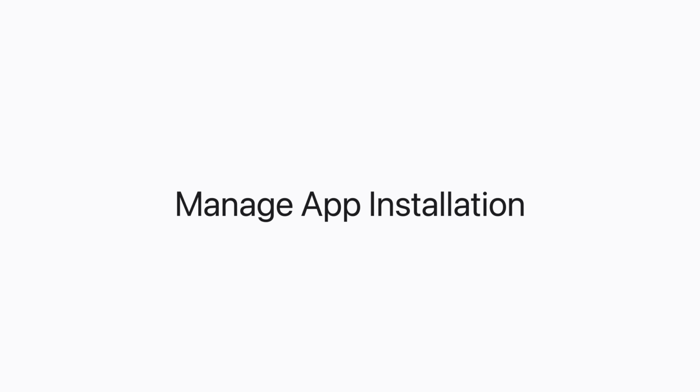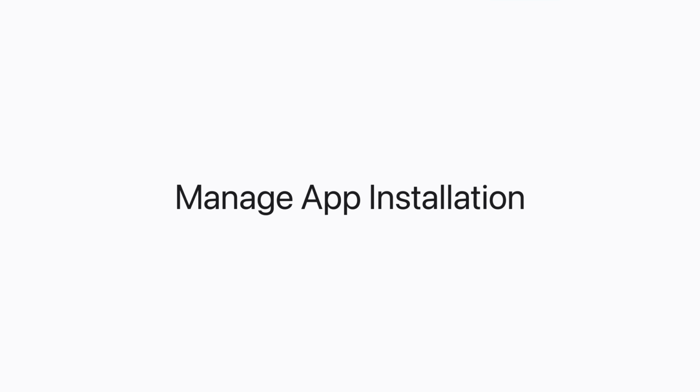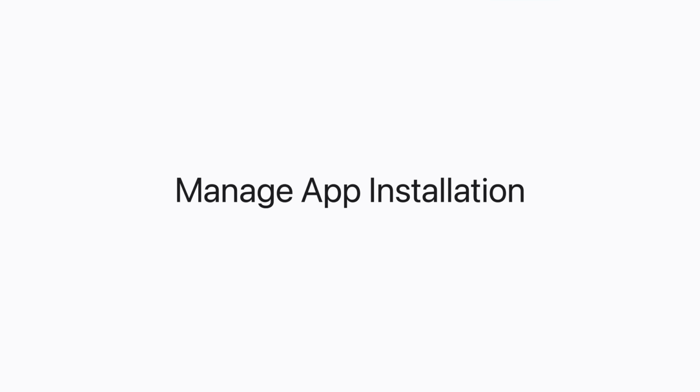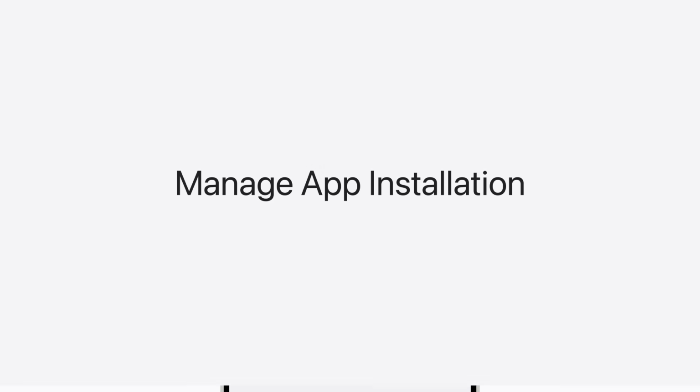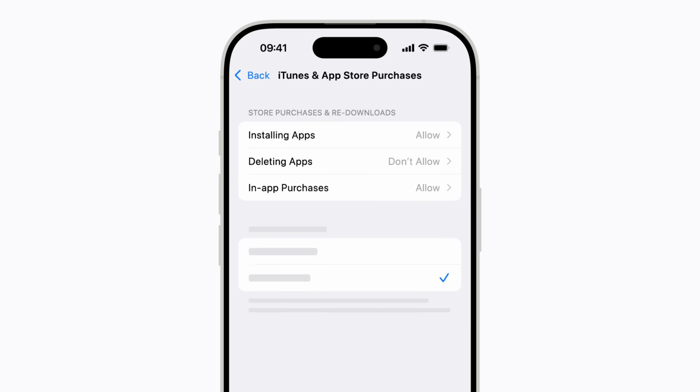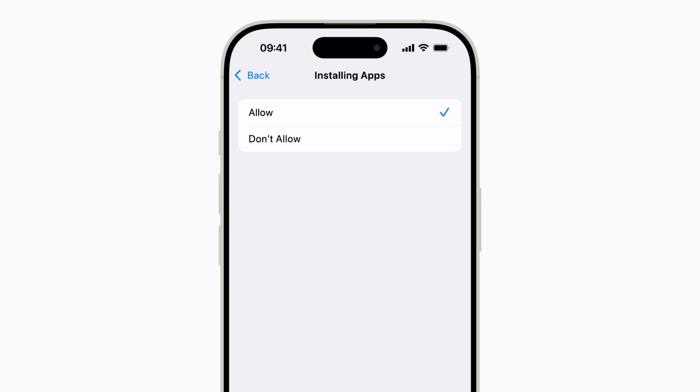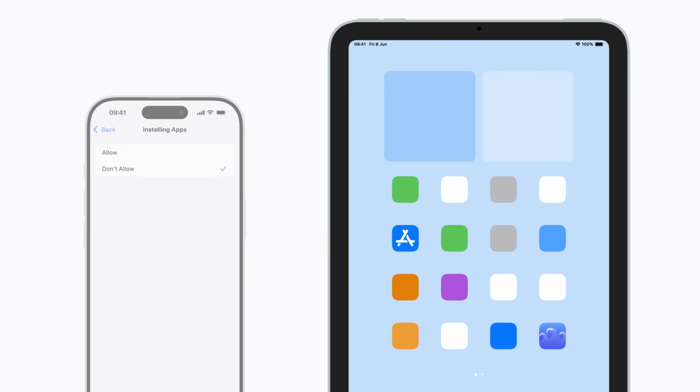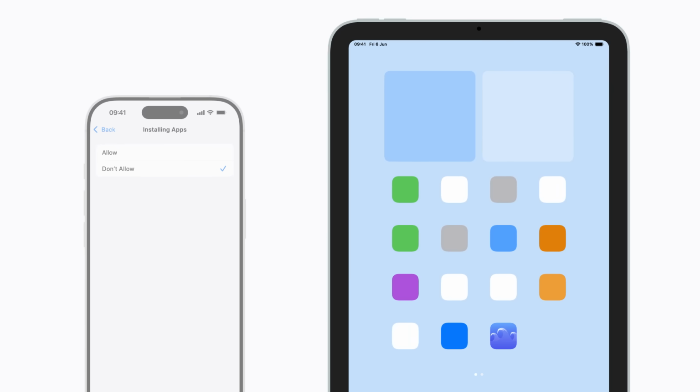If you want to choose whether or not to allow kids to install apps, you can find the control under the same screen. Tap into Installing Apps. By setting it to Don't Allow, it prevents your child's device from using the App Store. And that's how you manage App Store purchases on your child's device.